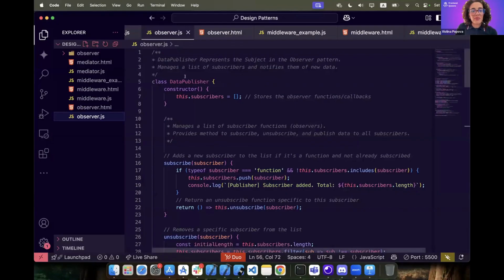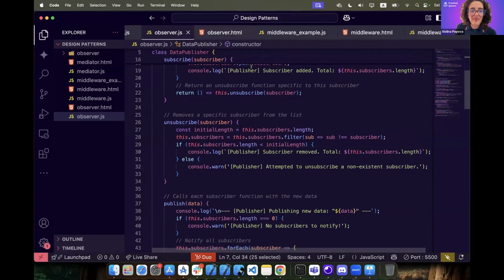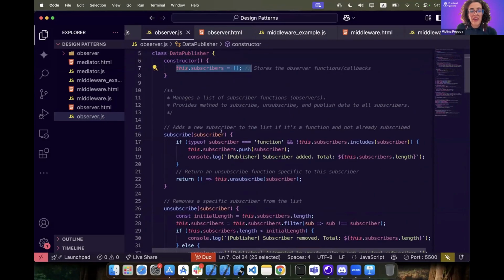We have a data publisher class, which represents the subject in the observer pattern. This class manages a list of subscribers and notifies them of new data. It stores the observer functions and callbacks. We have a list of subscriber functions, observers, and it provides a method to subscribe, unsubscribe, and publish data to all subscribers.